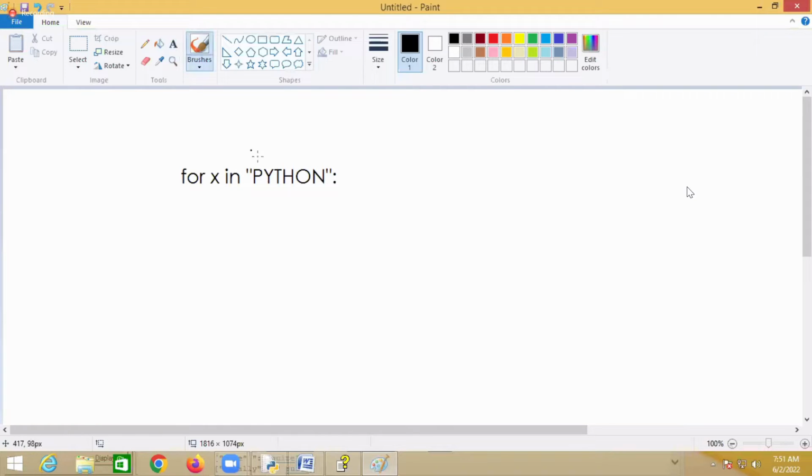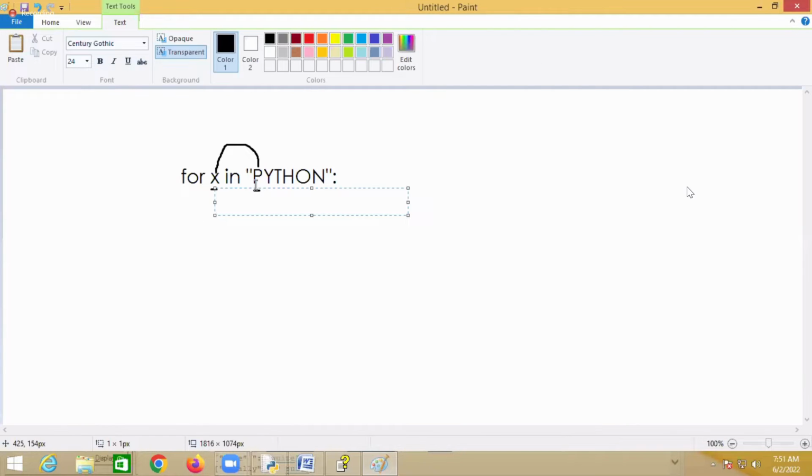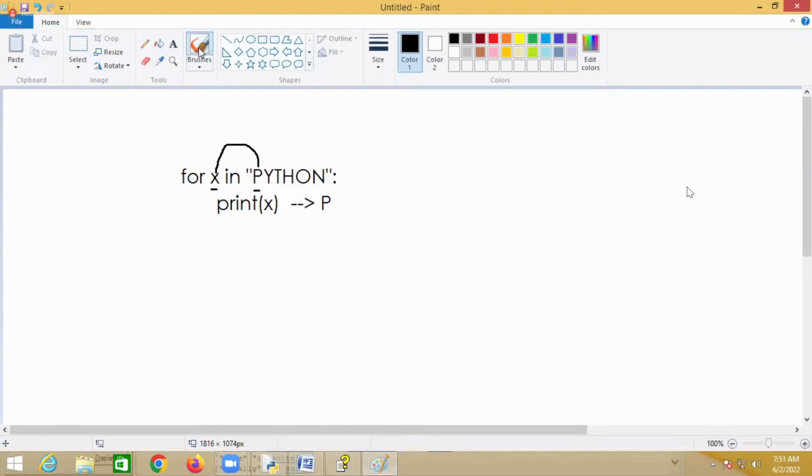What is the first character in the string? P. It will read P and assign it to the variable x. After assigning, what do we want to do? The value of x is now P, so I print x. Then it reads the next character from the string, which is Y. Now the value of x is Y. Print it.